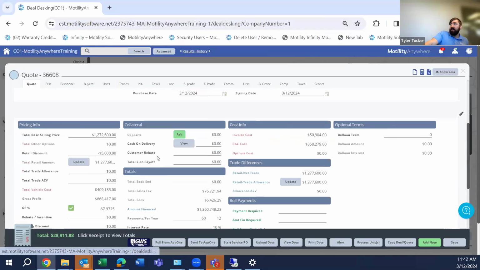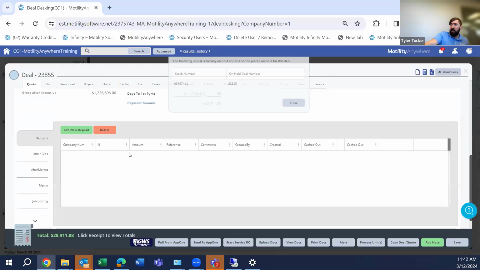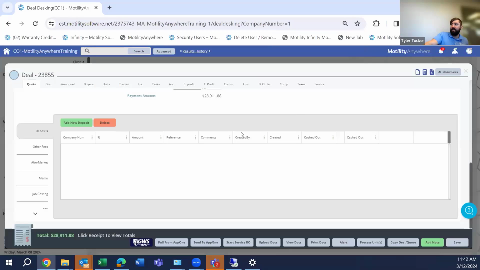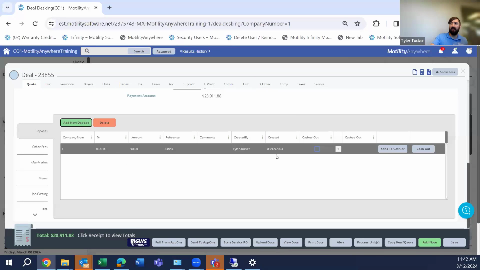So if I want to add a deposit here, let me go ahead and turn this into a deal. So that way I don't get that same pop-up. But if I want to add a deposit in the system, it's pretty simple. Just hit the button here. It'll give me my deposit line once it finishes loading, and then I can go ahead and fill out the information and cash it out or send it to cashier.